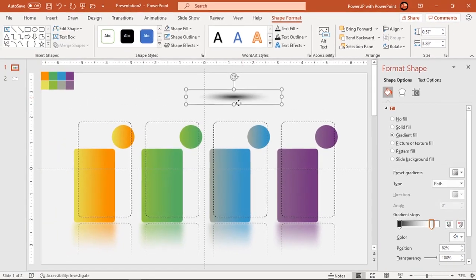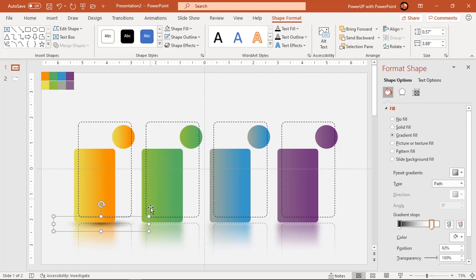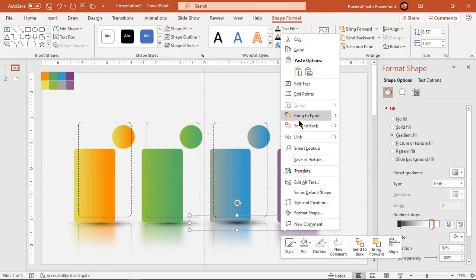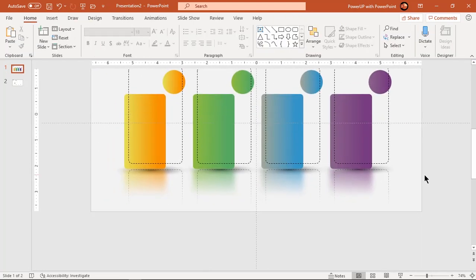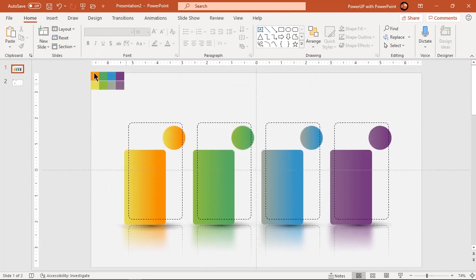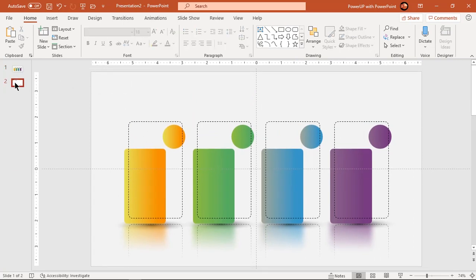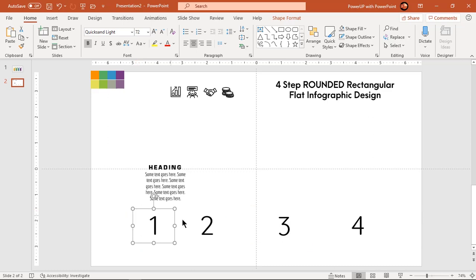Place this shadow effect at the bottom of first design segment and send it to back. Similarly, duplicate this shape 3 more times using Ctrl+D, and place it at the bottom of each design segment. Next, add all PNG icons and text fields to finalize our design.